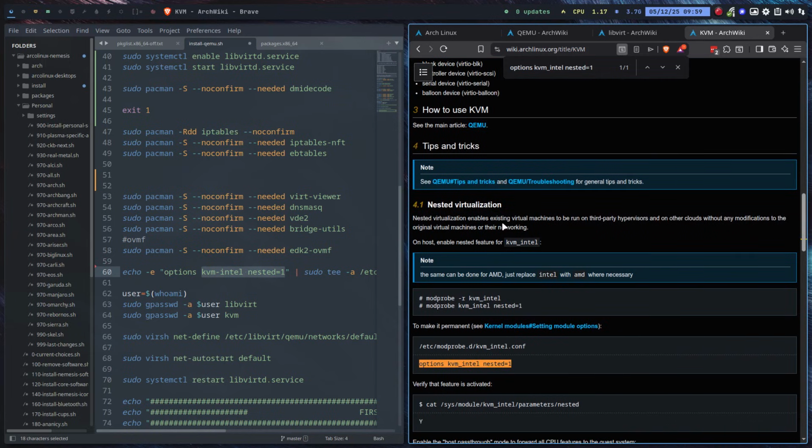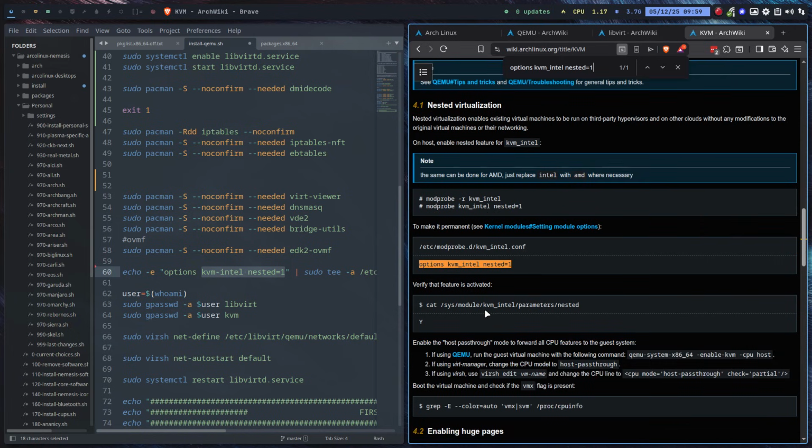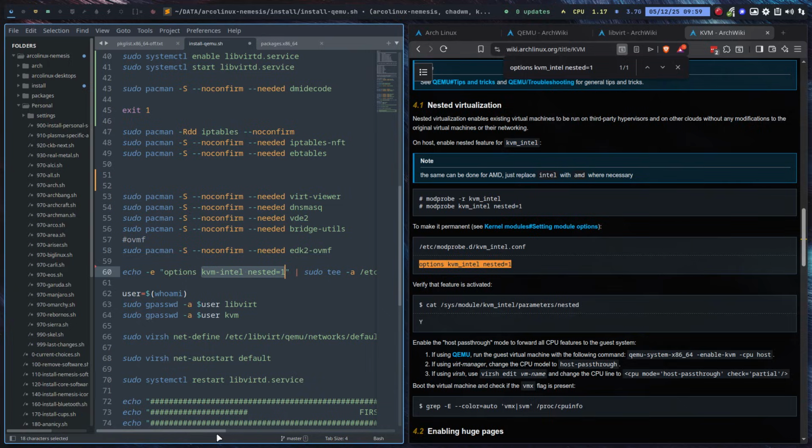Nested virtualization enables existing virtual machines to be run on third-party hypervisors and on other clouds without any modification to the original virtual machines or their networking. On the host, that's me, enable the nested feature for KVM Intel; for AMD, replace with AMD. To make it permanent, we put it in here, and so I did.